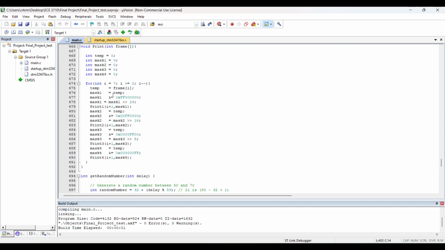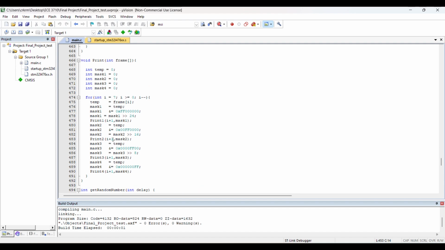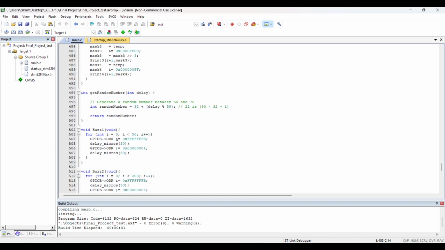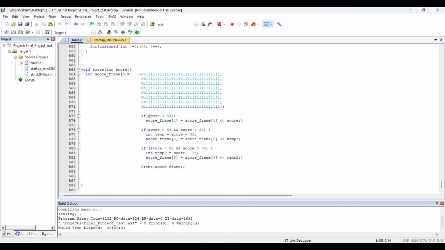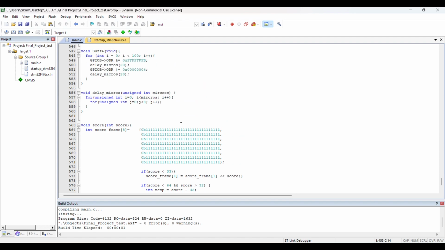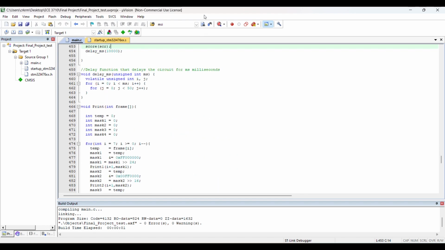Here we have a delay function. Here's our print function that parses the frame out to the individual print functions. There's our random variable function there. Our buzz functions, and then our score, which just updates a bar depending on how big the score was by the time the player finally stopped. So, yep, that's pretty much the code for our final project.